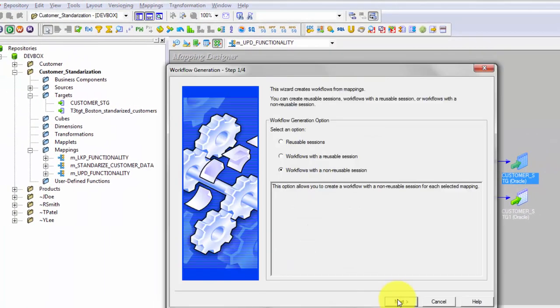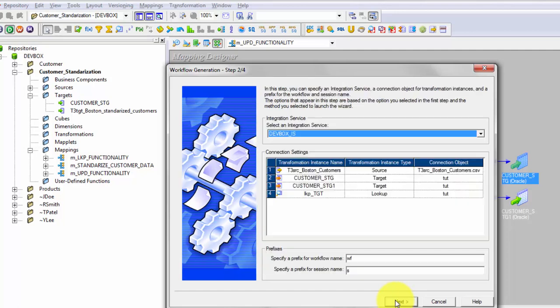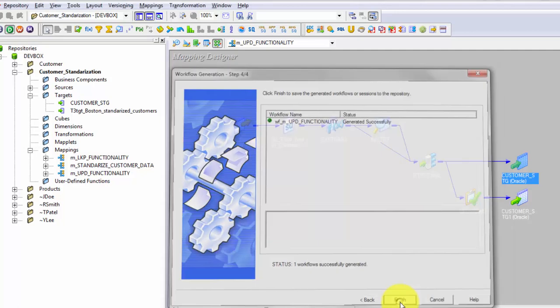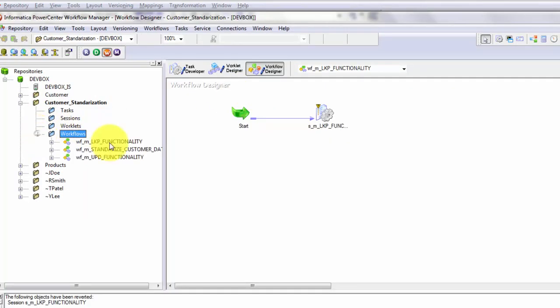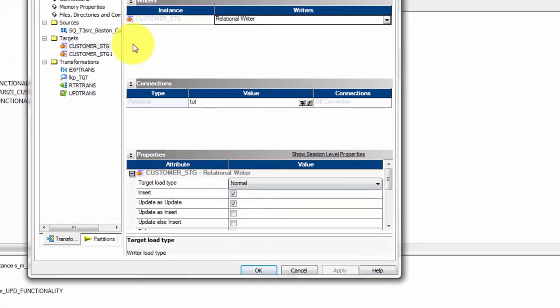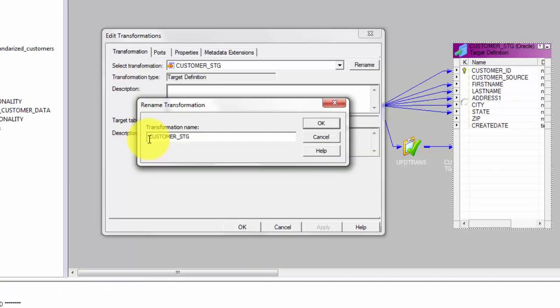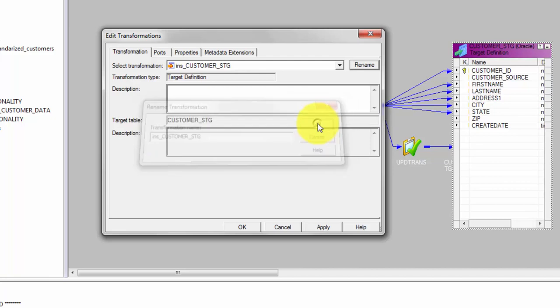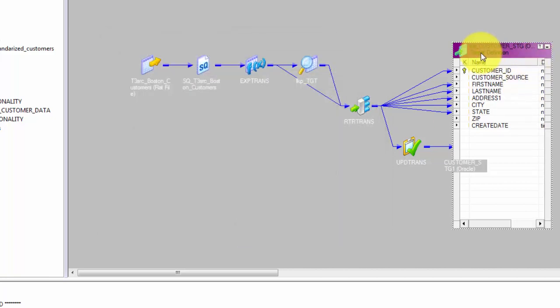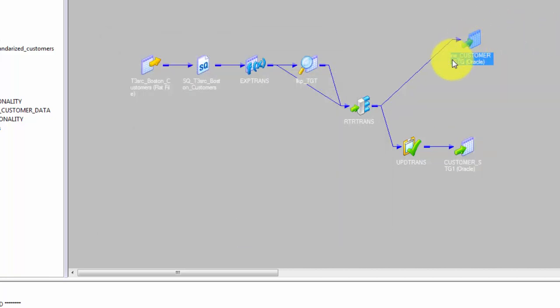And if that does not exist, then you simply insert that data. Now let's create a workflow and a session for this. Next, this looks good. Finish. Because this mapping has a primary key, I need to set the target load type as normal. Let me quickly also make one more change in the mapping so that it's easy to read which one is my insert and which one is my update. And this is also a good practice to name your targets accordingly.